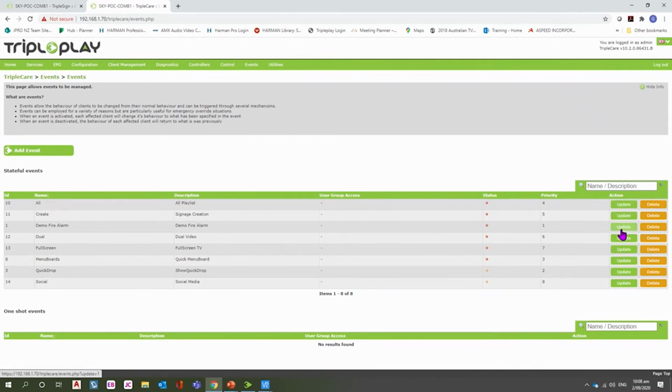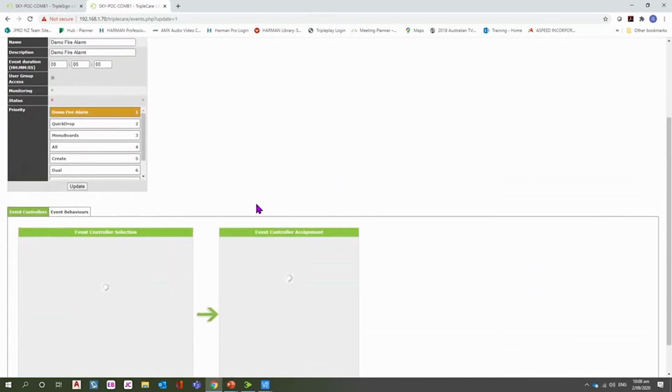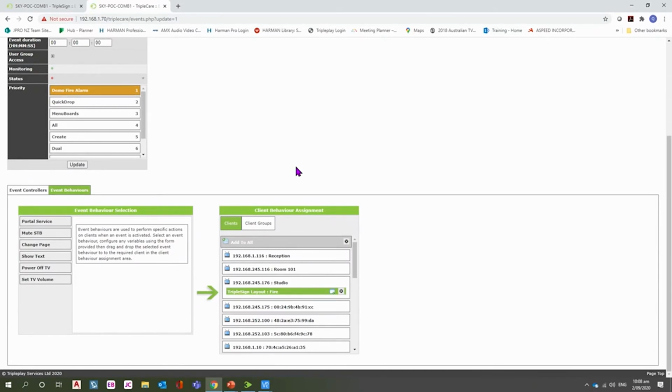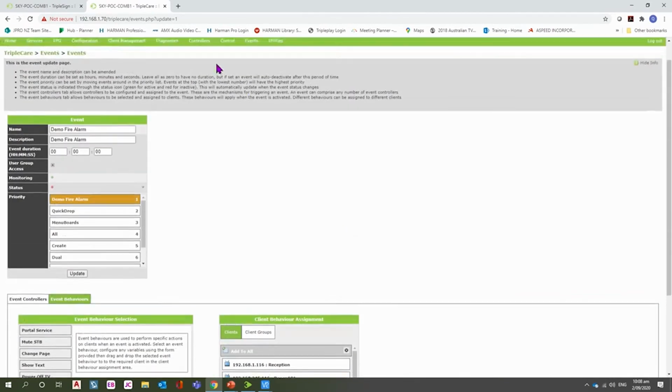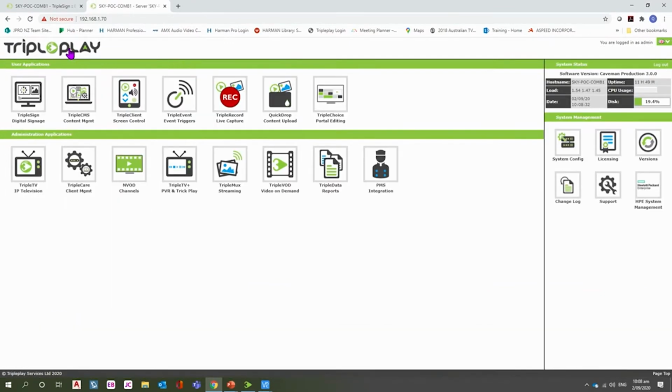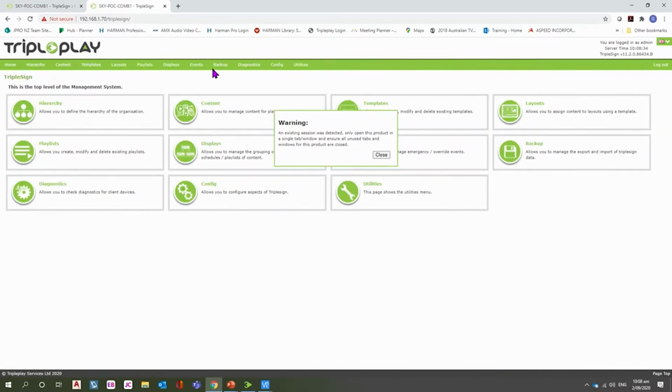So I'll just go back to that. Okay, so that's your event trigger, and then we have the event behavior. So what happens when that event is actually triggered? We can have a variety of different events, and you can actually get to the events through triple sign, which is the digital signage. I'm in triple care here. Triple sign.